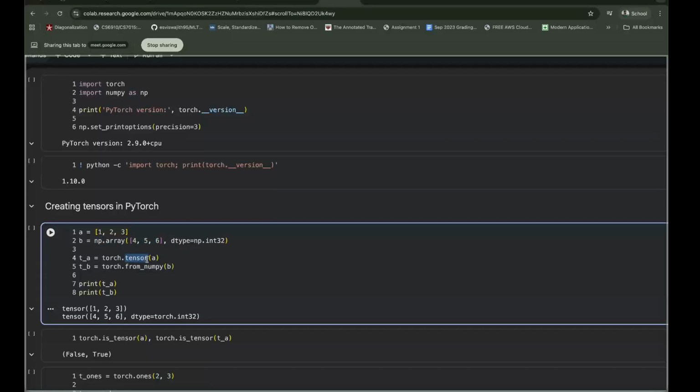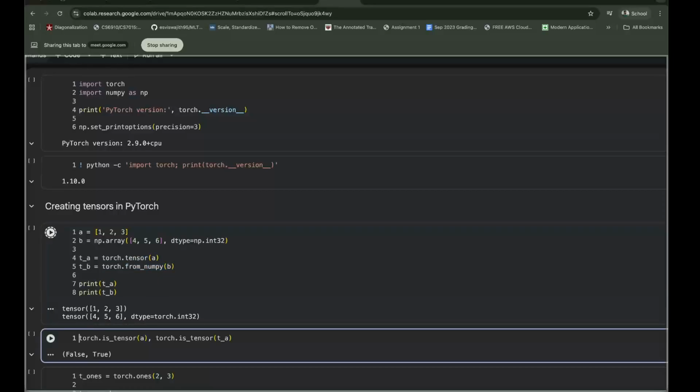We just have to call torch.tensor if it's a list or array, and if it's a numpy array, then the operation is torch.from_numpy. Alright.